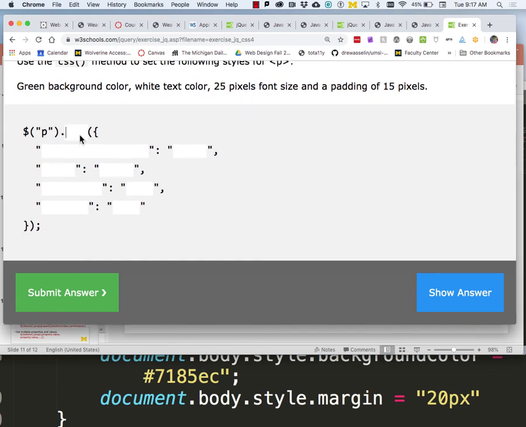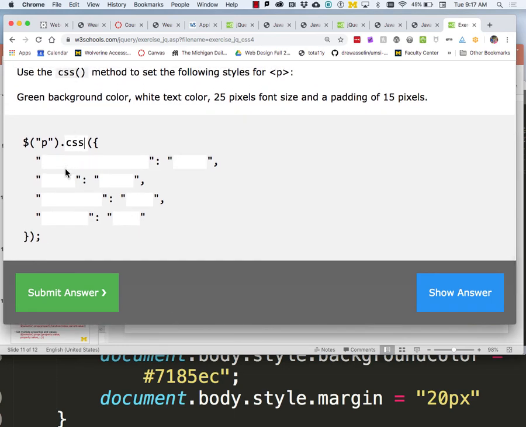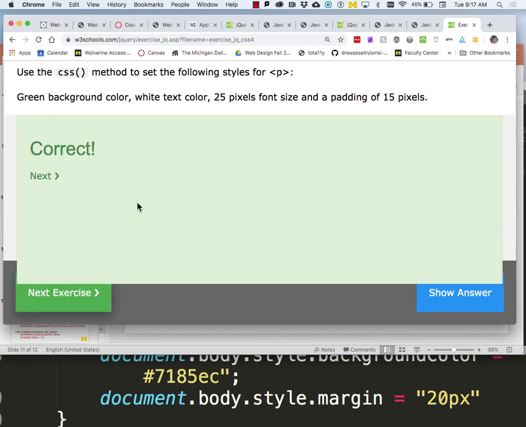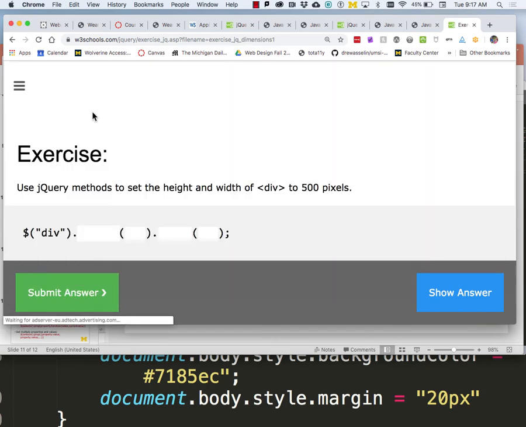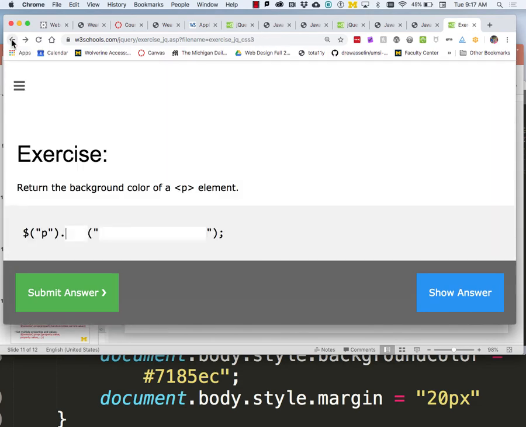And if you wanted to, I could actually set a background color green, color white, font size 25, padding 15 pixels. You can set as many things as you want, but this is how you do it. Use the .css.